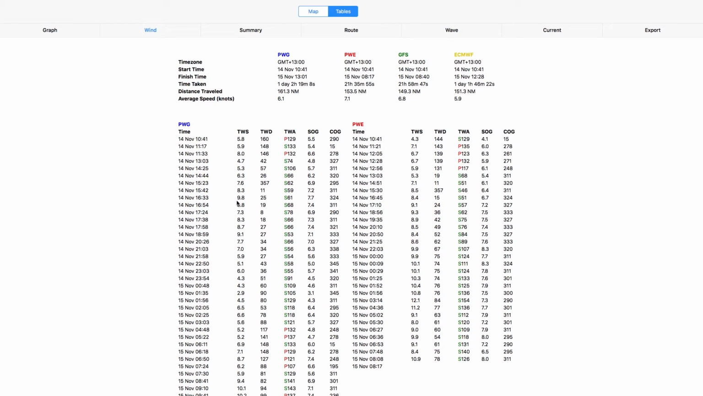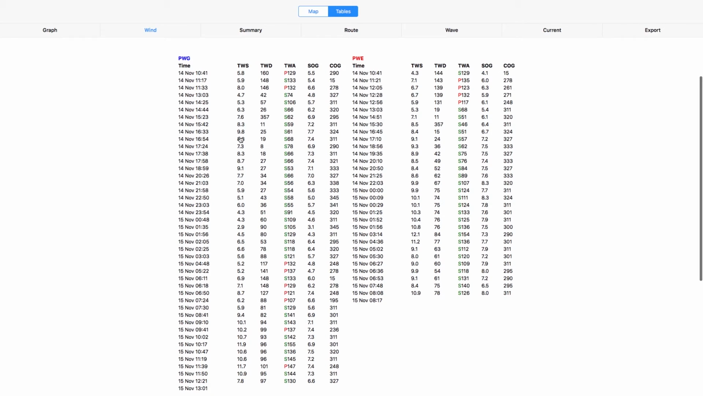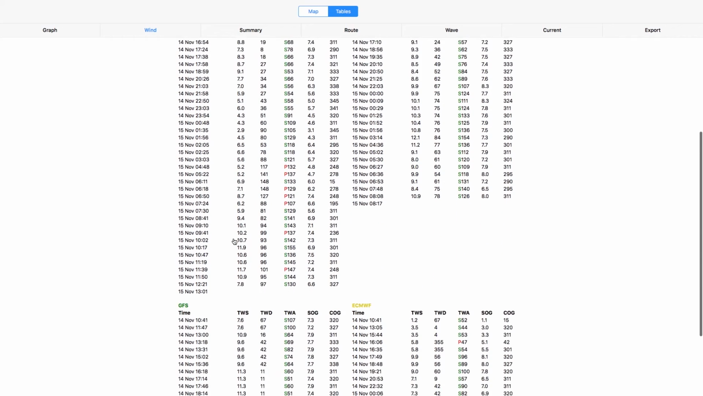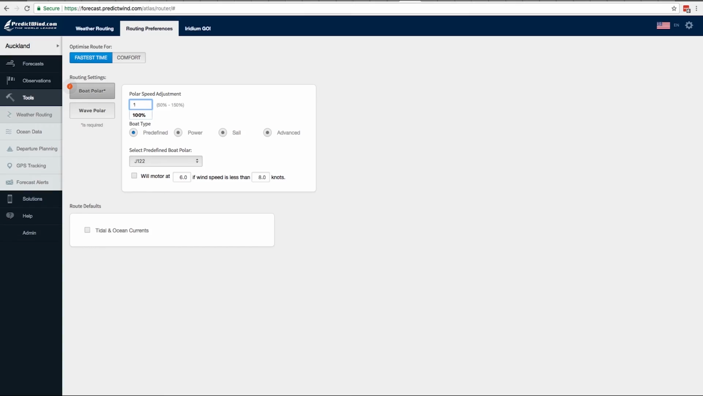The Wind tab will give all the points on the route, comparing the wind speed to boat speed at various angles and speeds. It's important to check your routing results in relation to your actual boat speed. You can go back to Preferences and adjust your polars if necessary.